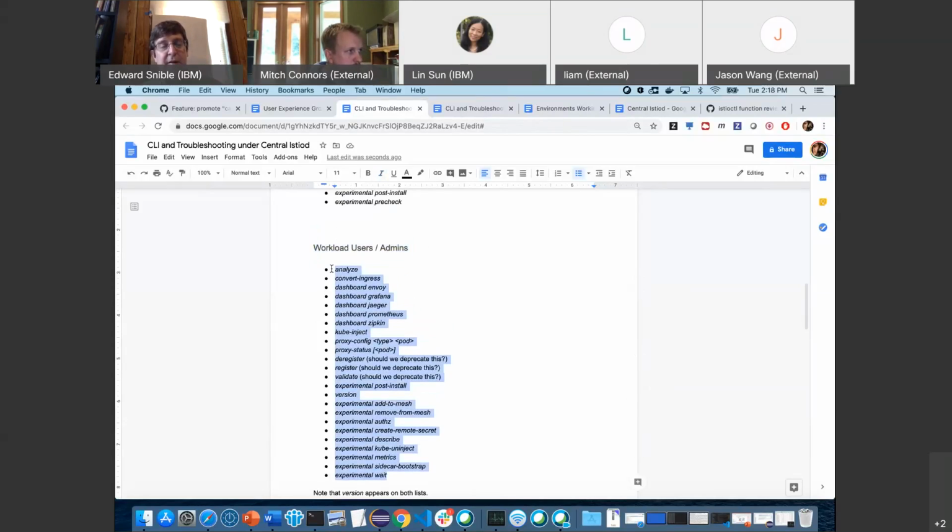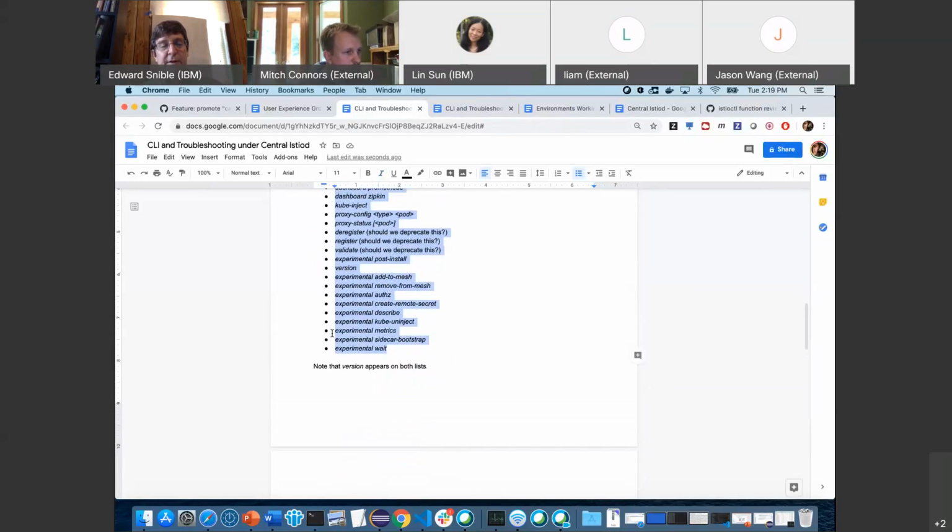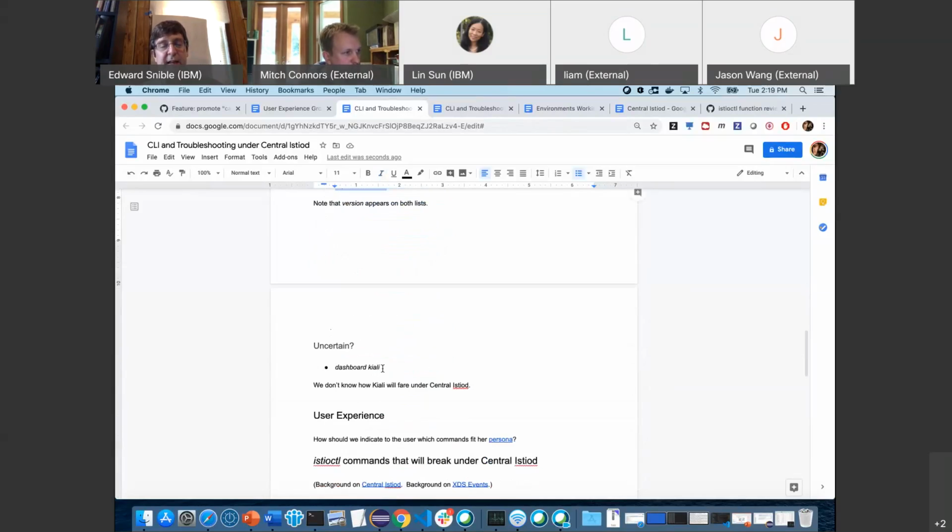And again, they're all spread out. We didn't create a nice hierarchy of admin commands versus user commands. The only command I couldn't figure out, well, version appears on both lists, but the command I couldn't figure out was Kiali, because I don't actually know how Kiali is going to fare under central STOD. I don't think it uses debug APIs, but I'm not sure if it's going to work.